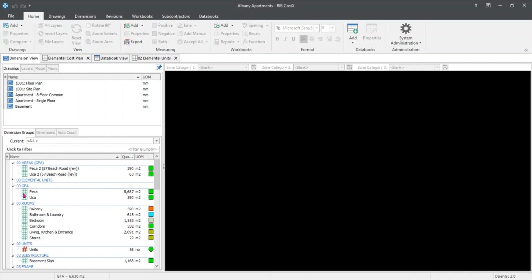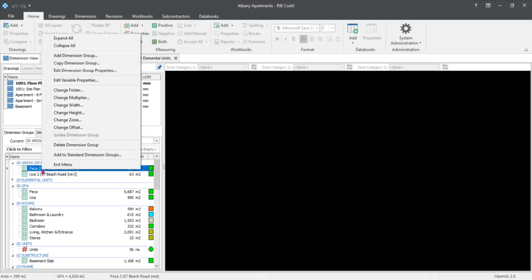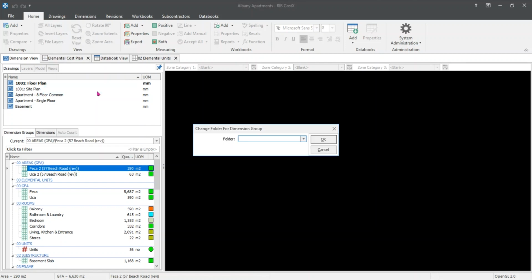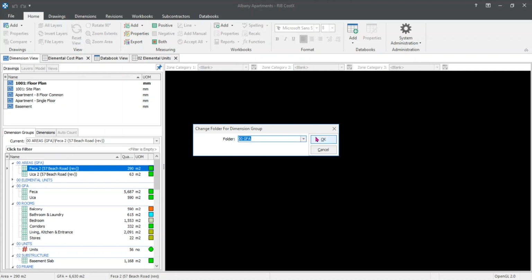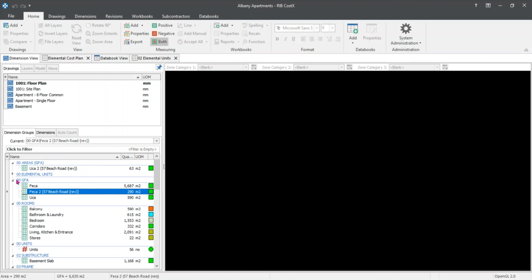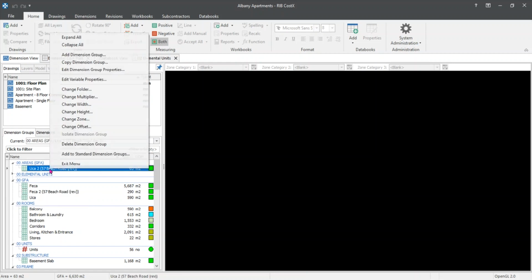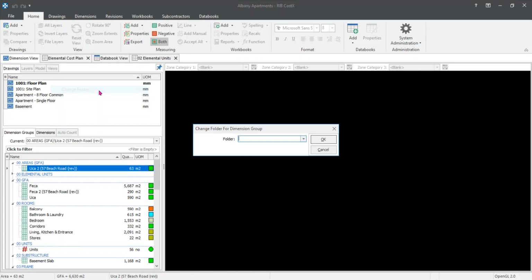You might actually want those moved into your original folder, so as to not duplicate the folders. So in this case, you can actually change which folder these are in. If I right click this dimension group here, I can say change folder. And now I can either type in a new folder or I can search for the one I want to move it to. So I want to move it to 00GFA and select OK. And as you can see in that folder, I've now got my two FECAs, one referencing one project, and then the original there as well. So I'm just going to do the same with my UCA2, change the folder.